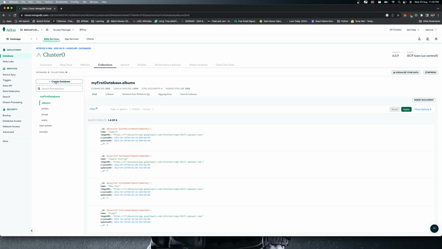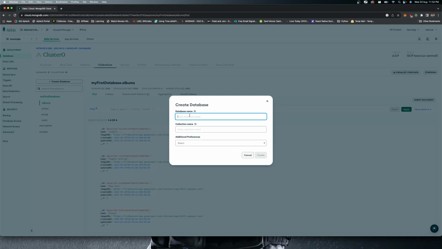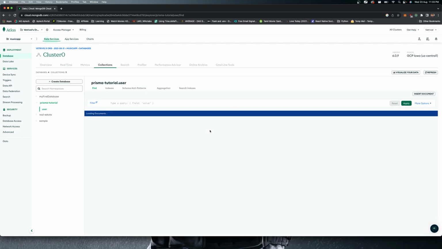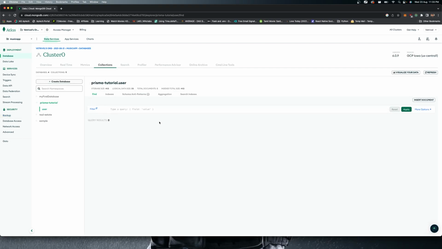So I'm just going to say create new database, and I'm going to name the database, let's say, Prisma-tutorial or something. Inside this, I need to give some dummy collection. So let's say user or something. I'm going to create a new collection inside Prisma-tutorial, which is empty. All right, so now we do have this collection.